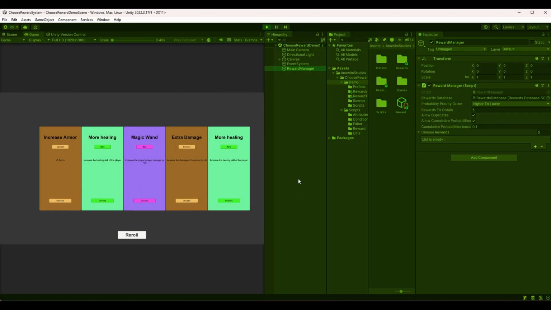Alright, the next feature is the probability priority order. This is a select option that allows you to choose between higher to lower and lower to higher. This property allows you to flip how the reward type chances are considered when deciding which will be the next rewards obtained. Basically, instead of checking the chance to appear starting from the most common reward, it will start from the less common. It could lead to interesting results, but anyway, the process is still random.